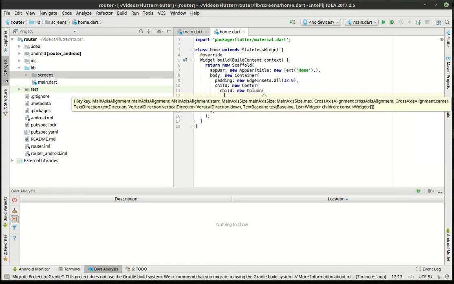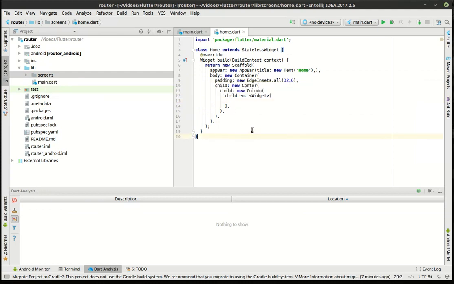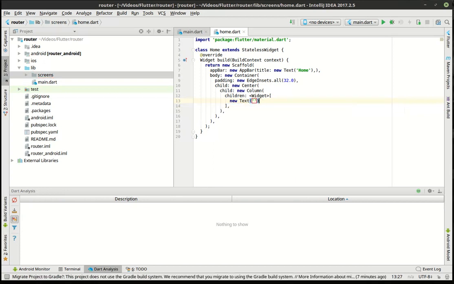And this is a pretty typical design pattern here where you'll have a container for your padding, and then you're going to center something, and then you'll have a column, and in the column you'll have a series of widgets. And in this case, our widgets are going to be a text box, or I'm sorry, not text field, just a text. And a raised button.